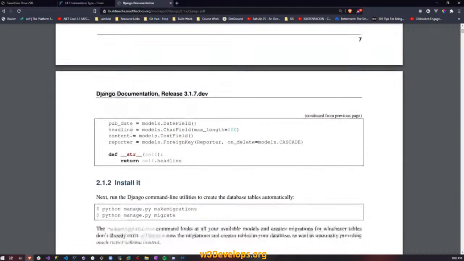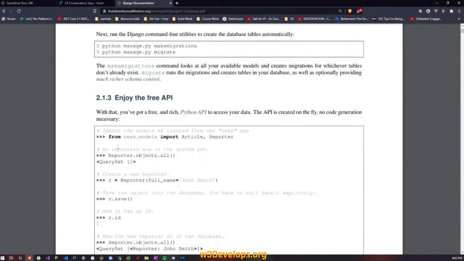So with this ORM that Django has, it exposes a set of functionalities out of the box. When we say Reporter.objects.all, this is an instruction from the ORM. This is basically a select all from the reporter table. If you don't know SQL, this makes no sense. If you do know SQL, then this makes a lot of sense. We have a reporter table, and we get all the entries from the reporter table.